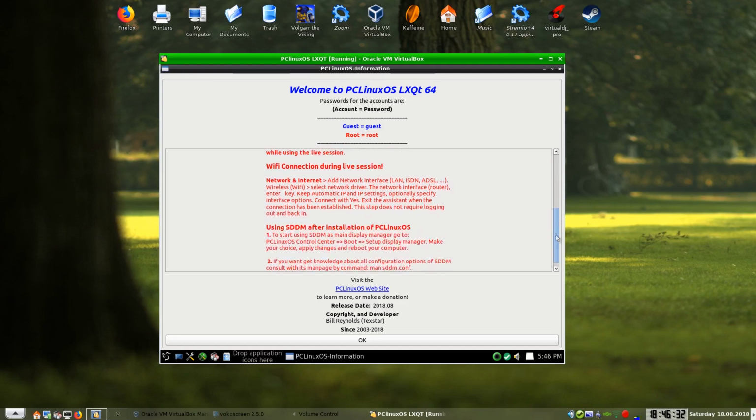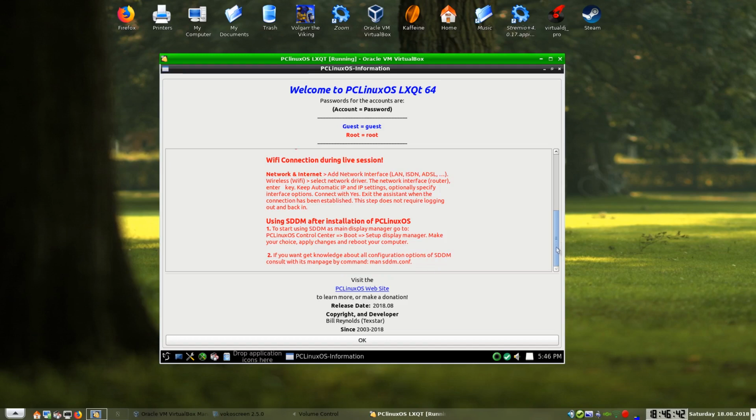Wi-Fi connection: network internet, add internet, and IP address and options, specify options. This step does not require logging out and back in. SDDM after installation: start using SDDM as the display manager. Go to PCLinuxOS control center, set up display and make your choice. If you want to get knowledgeable of the options for SDDM, consult its man page with the command man sddm.conf.